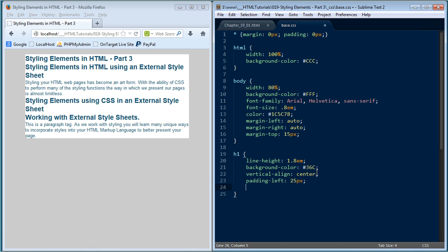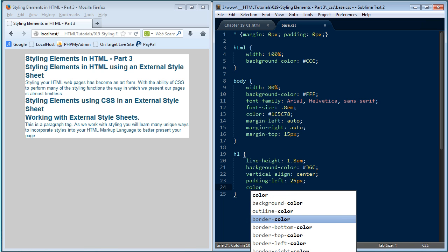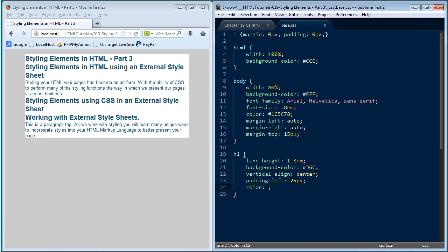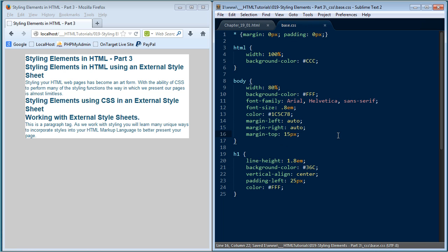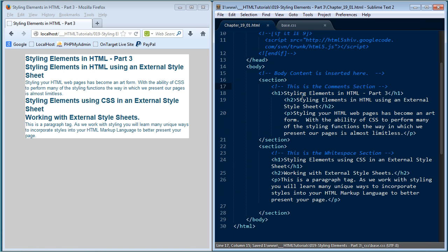And after our padding left, let's go ahead and give the font a color. I'm going to give the font a color of white. So we're going to get a FFF and that with a semicolon. Let's go ahead and save those changes. And I want you to see now what we've done is we've styled our 2 H1 elements. Remember, we have 2 H1 elements.